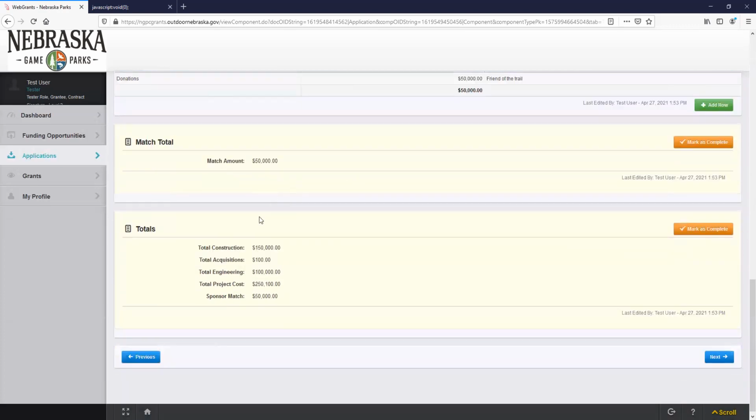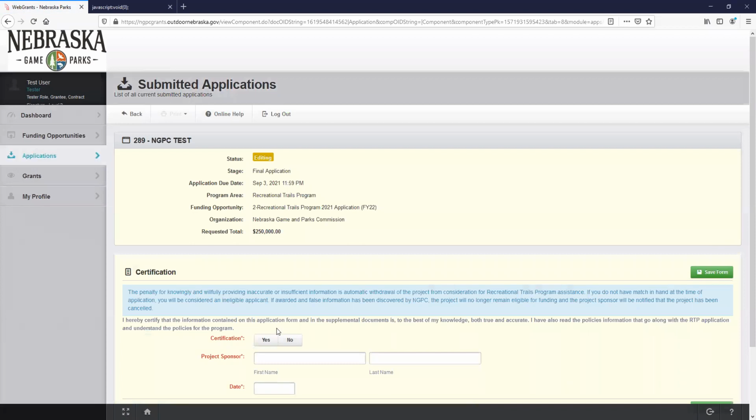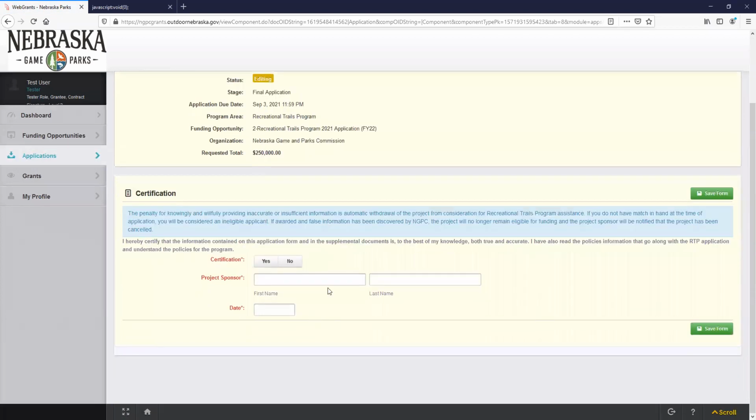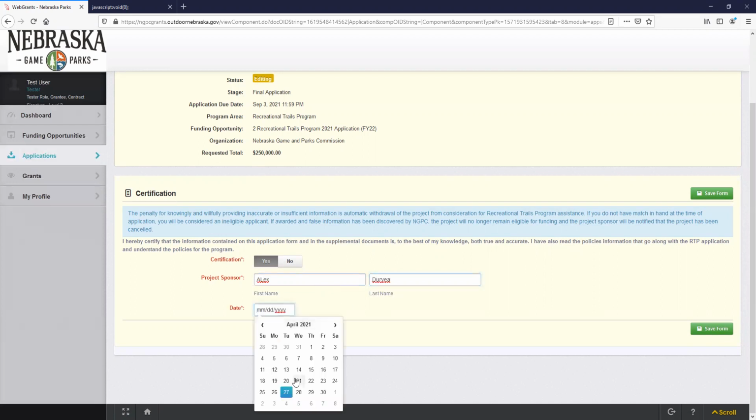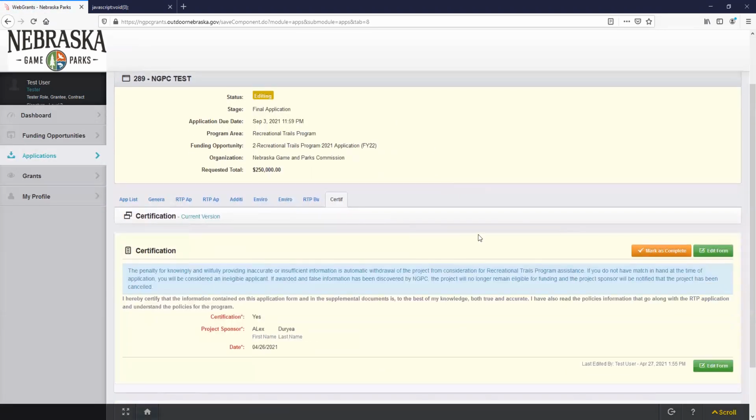And so down here, it'll show us our match. We'll show our total construction costs, acquisition costs, engineering costs, and total project costs is theoretically going to be $250,100. And then it shows the sponsor match here. So mark this as complete. Let's see, we have our checkbox there now. And then we have our final certification. So read through the statement, sign your name, put in today's date, save. Okay.